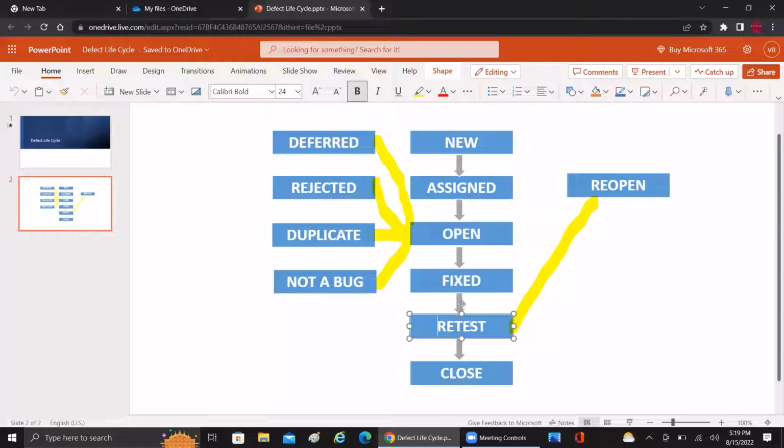So they will retest, and if they find that the issue got fixed perfectly, they will close the bug or the defect with proper comments saying that, okay, we have verified these scenarios, these are working fine, we are closing the defect.